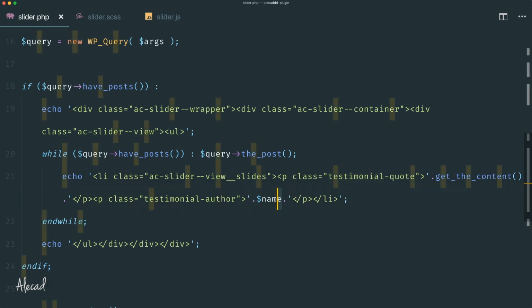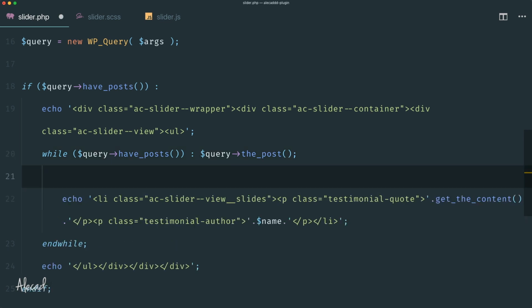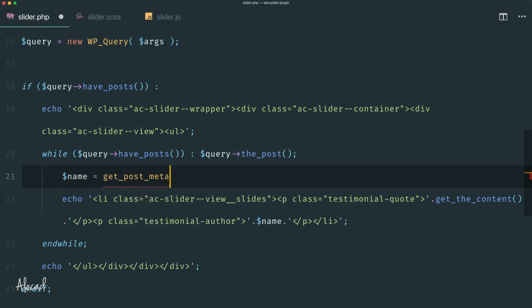called name, but we want to populate this variable name with the meta key author name that we have in our testimonial custom meta option that we saved. So let's tap that meta key. Let's define a variable called name, and it's going to be basically identical. We can copy paste what we have from the testimonial controller, but we can simply use the get_post_meta function of WordPress, and for get_post_meta, as a first parameter we need to pass the ID.